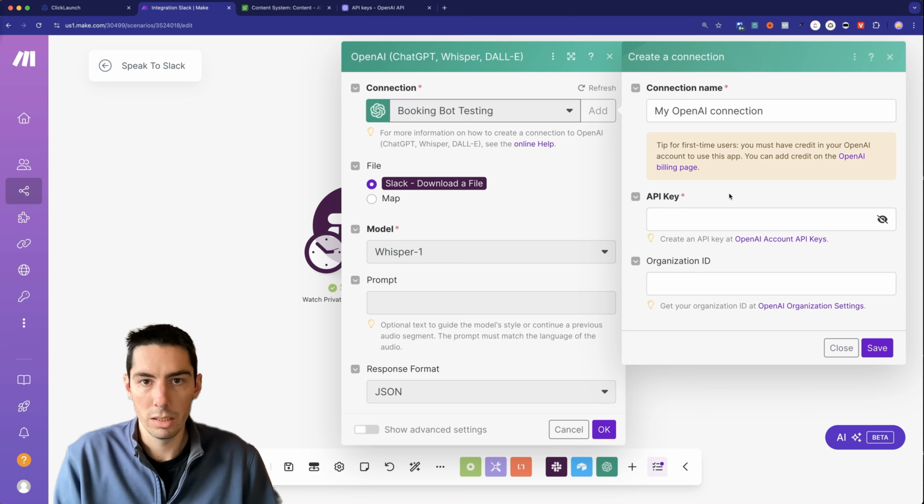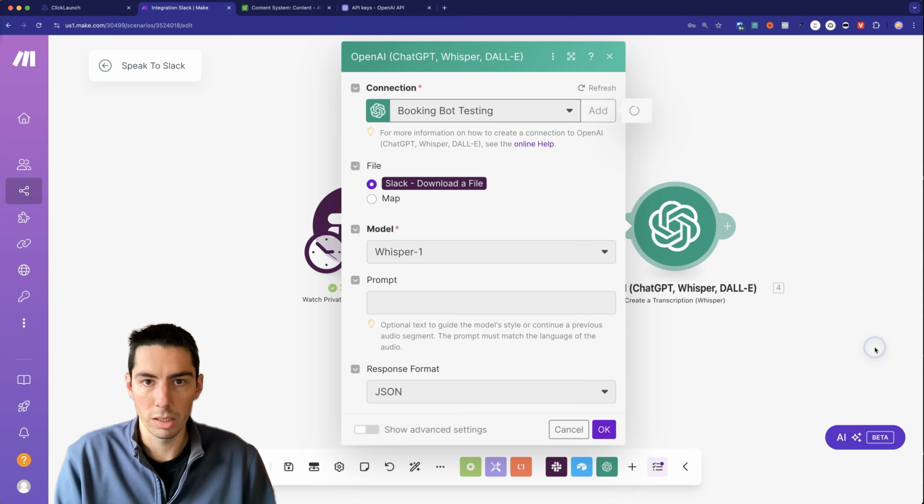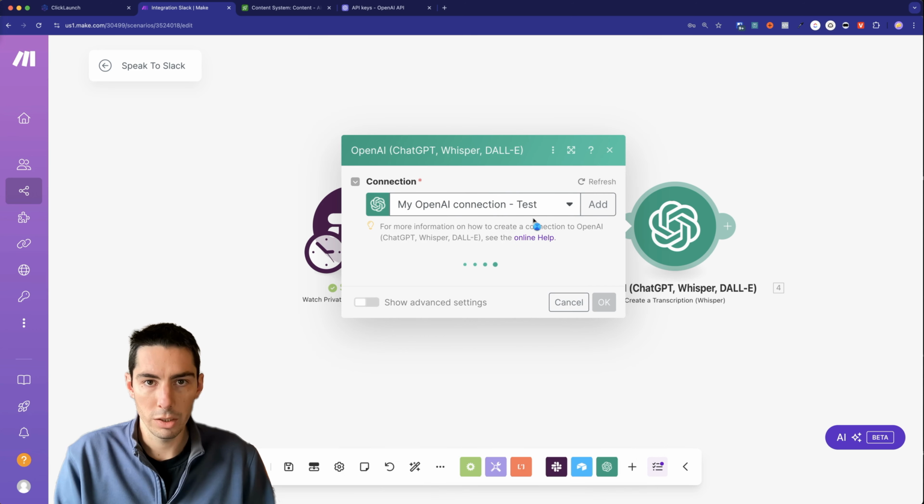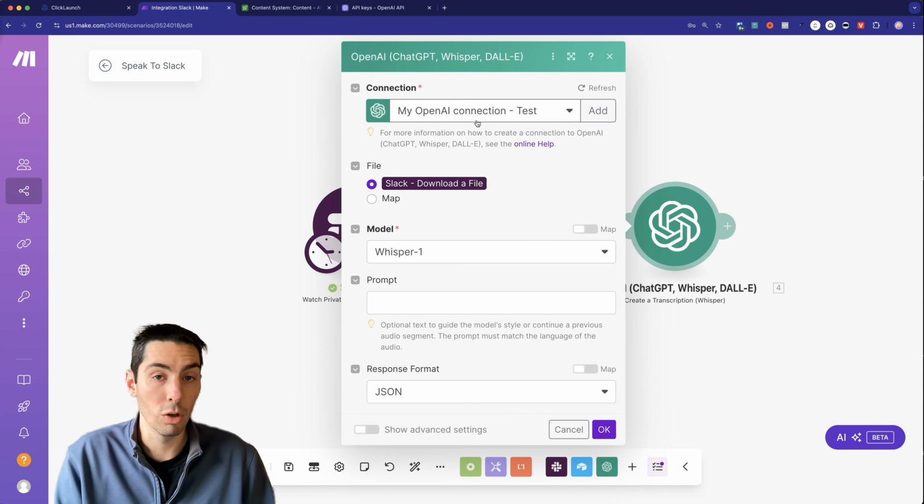Now we're going to come back to Slack here. I'm going to put test at the end here so I know to delete this afterwards. Paste in the API key, and then we're going to click save. So now you've made that connection to your OpenAI account.